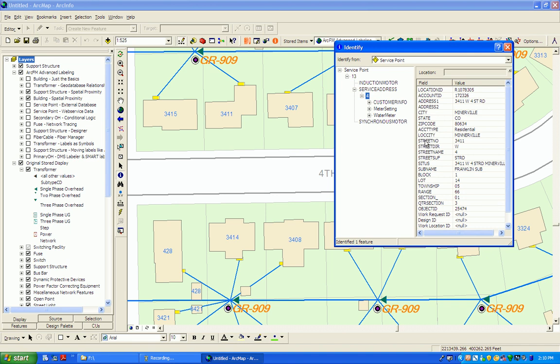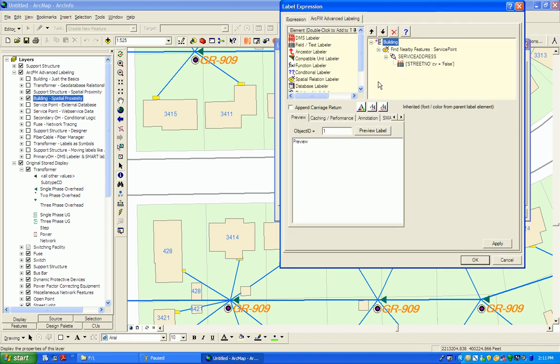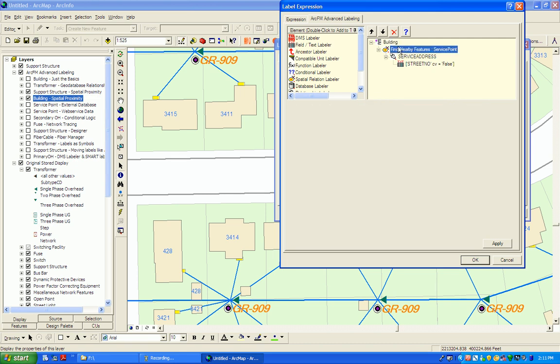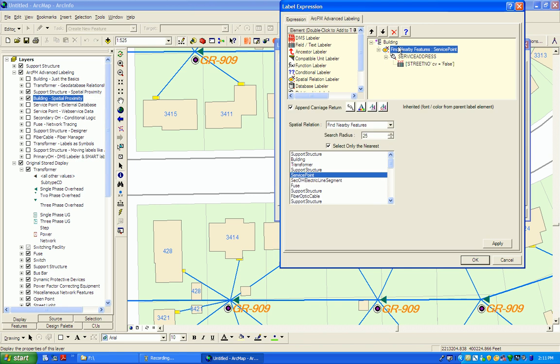So I'm going to show you the label expression for this. It's actually a very simple expression. We are going to be labeling on buildings. We're going to find nearby service points. So we use the spatial relation labeler. Again, we would have just double-clicked from the left window here to add it to the label expression tree.